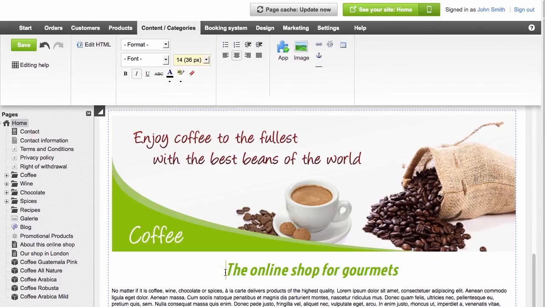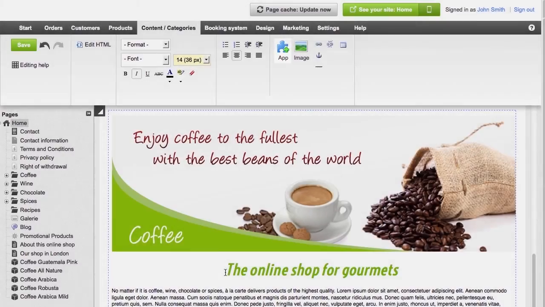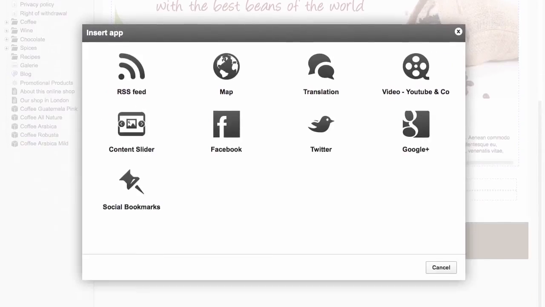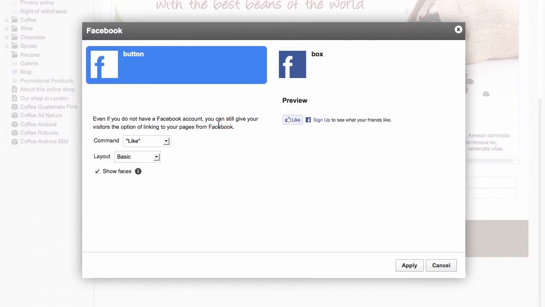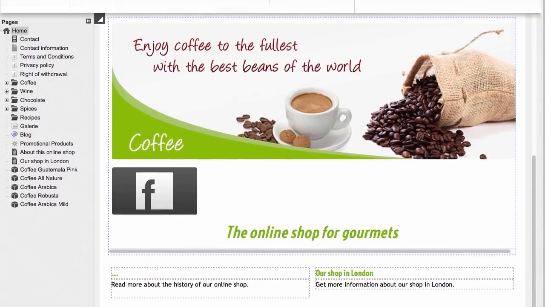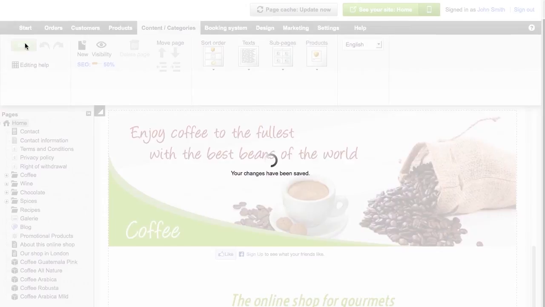Using the icons on the right side of the multifunction bar, you can add images, links, tables, and apps, for example. Apps are elements such as links to Facebook and Twitter. You can add a Facebook like button in just a few clicks, for example. Save the changes when you are finished.